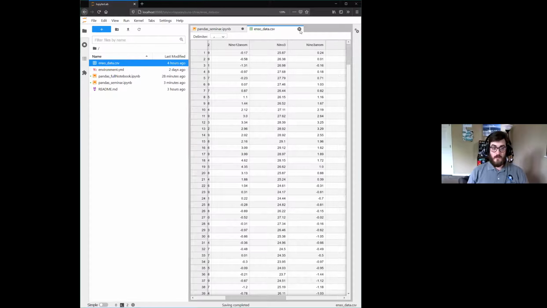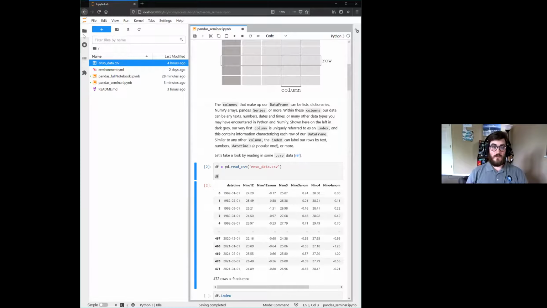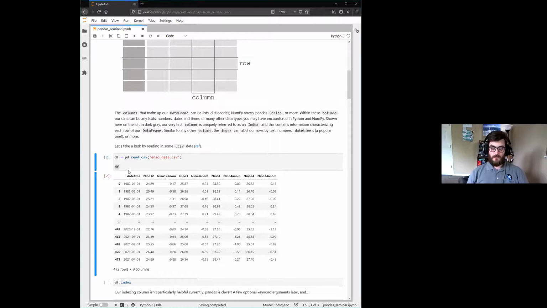We aren't going to be diving into that today. We just thought this was a good example of something that we could easily read in with Pandas and demonstrate. But for people curious, these are the monthly area average sea surface temperatures in each of these Nino index regions, the Nino 1+2, 3, 4, and 3.4 regions.